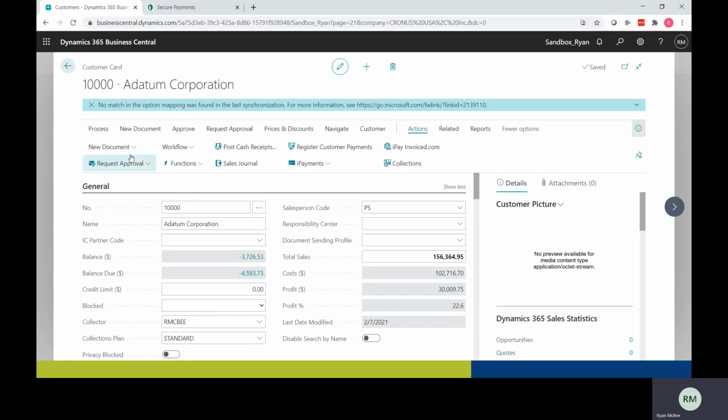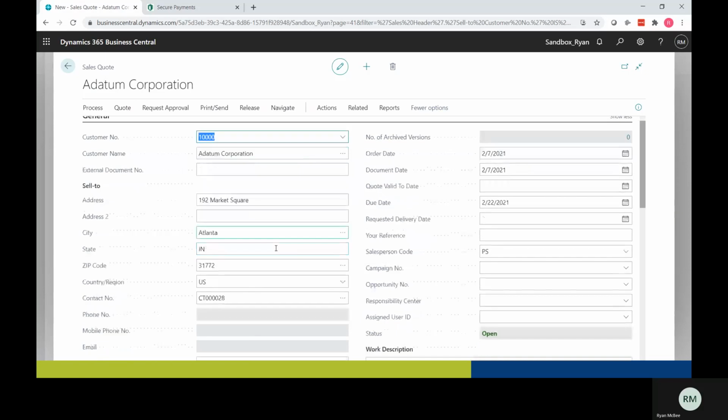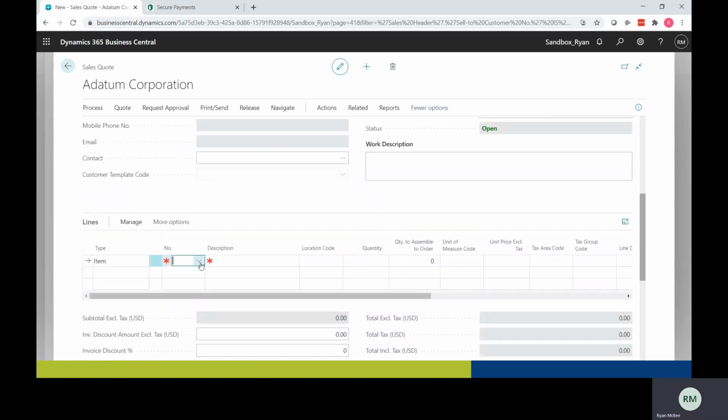The next thing I'm going to hop over to is doing a quote, an order, and invoice. That's really the three main areas where our product works. So let's go ahead and do a new sales quote. Let's enter a line item here.